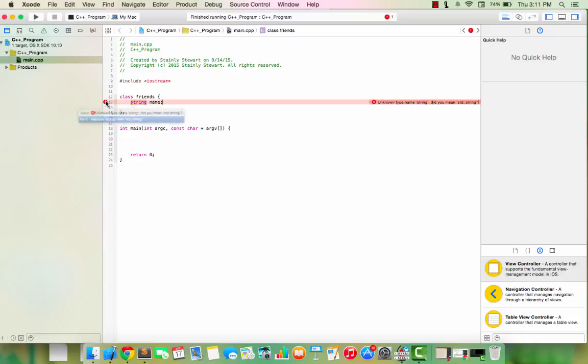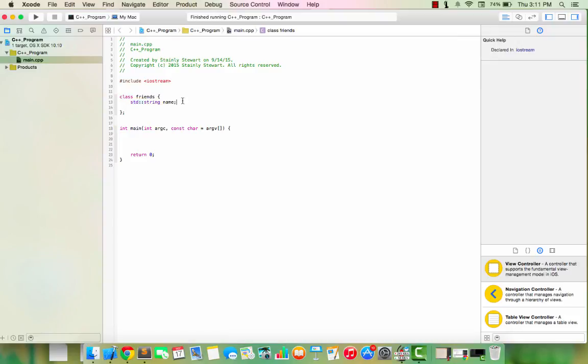On my computer, for some reason, I need to write the std thing. If you are not using Xcode, you need not write this one; it is optional for you. Now I created a string called name inside the friends class, which is a property, the name of the friend. Moving on, let's also create something called age. So I created two properties of the friend: the first is the name and the second is the age.